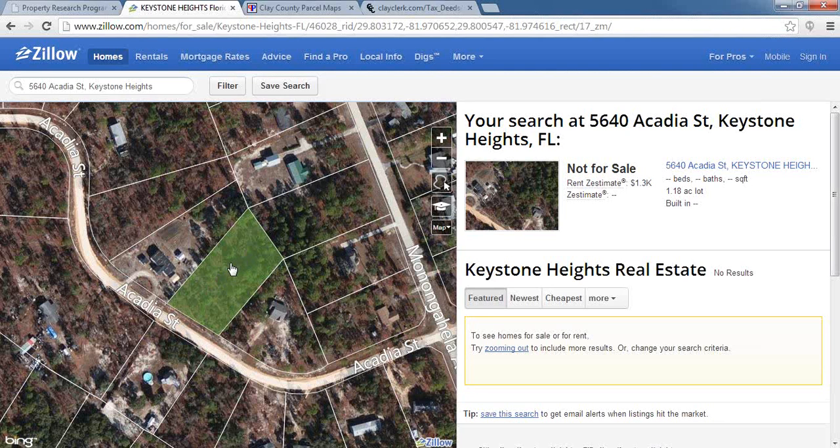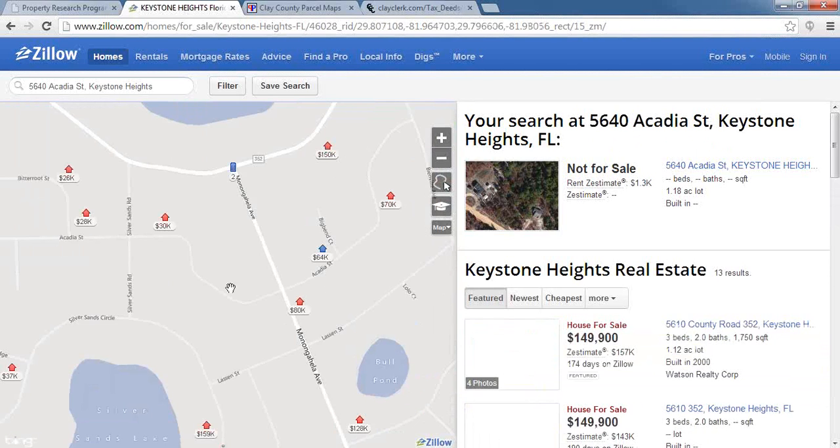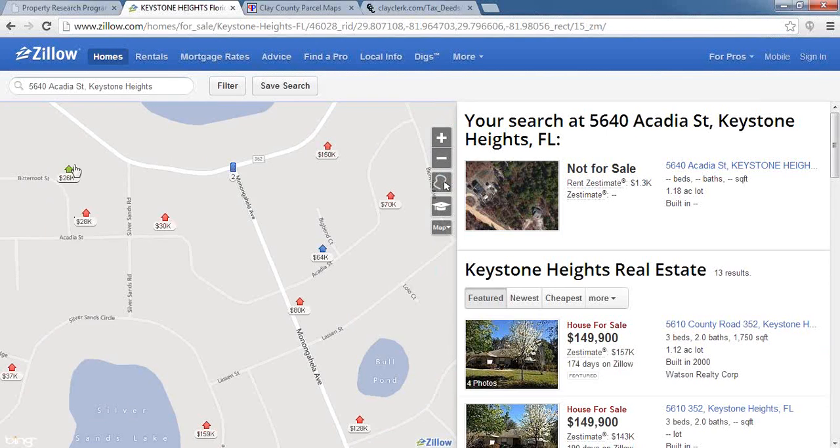First of all, let's find out some comparable properties, so properties that maybe have recently sold in the area. To do that, we want to zoom out. There's a little plus symbol and a little minus symbol. We're going to click the minus symbol, and that's going to zoom us out. Zoom out again. And here we have a bunch of little red or blue houses.